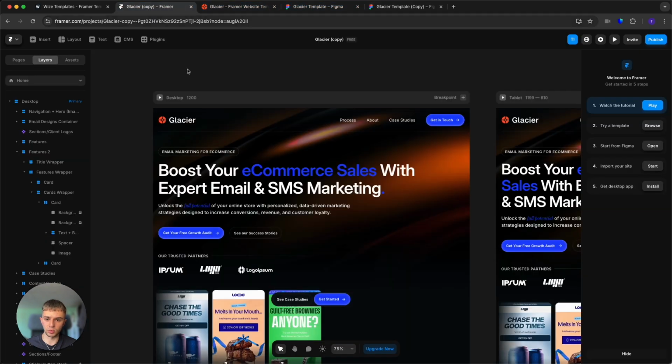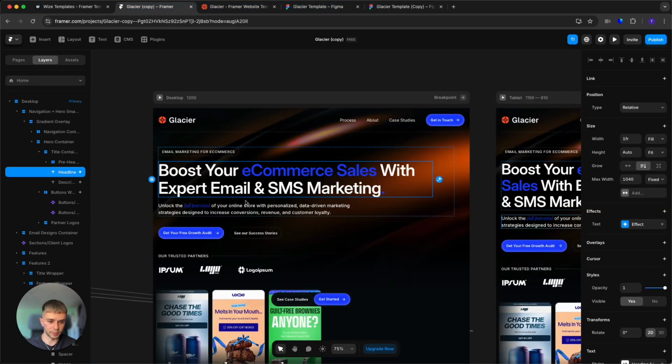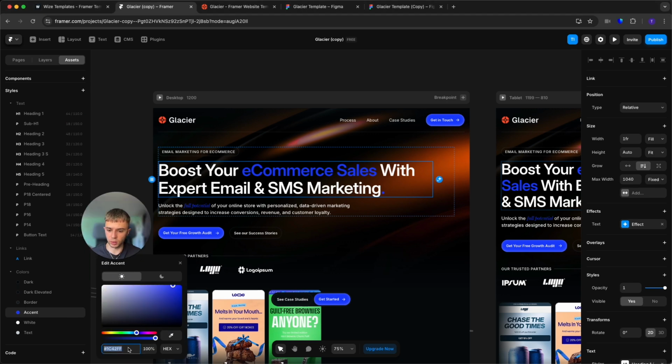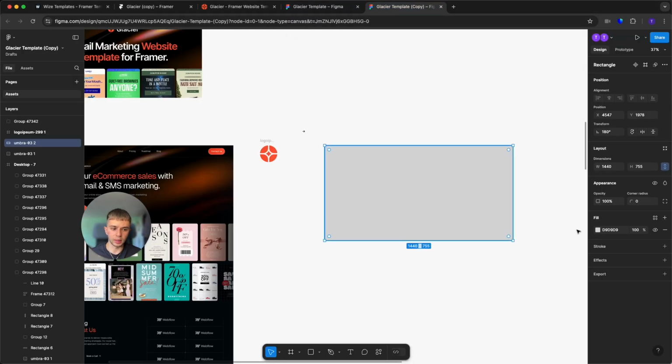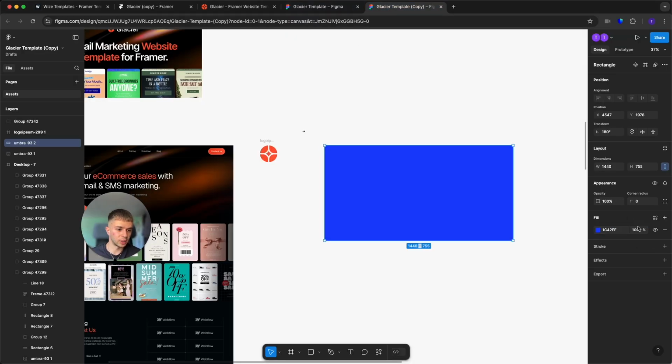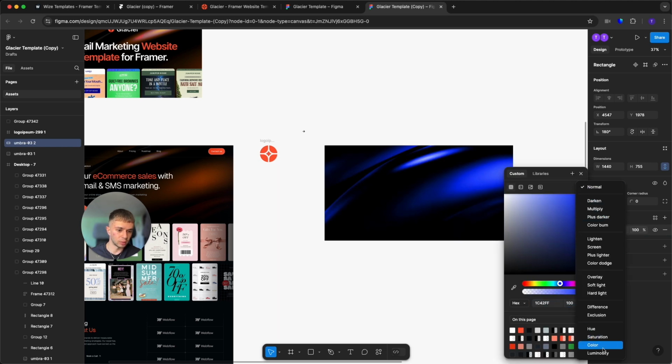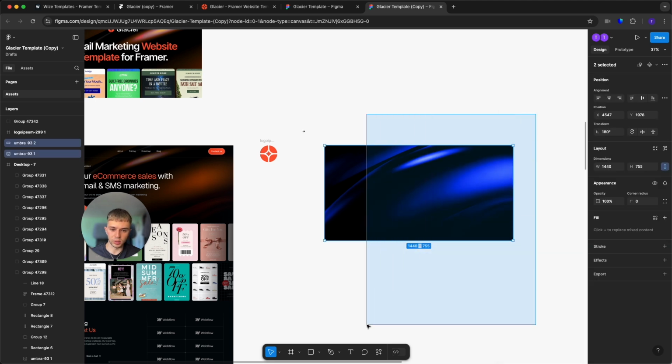We go back to our Framer website. We will pick our new accent color. We'll copy the value. We'll go back to Figma. We'll paste it here. And then if you click the color itself, this little drip icon here is the blending mode. We will turn this to color, and then we will select both of these.